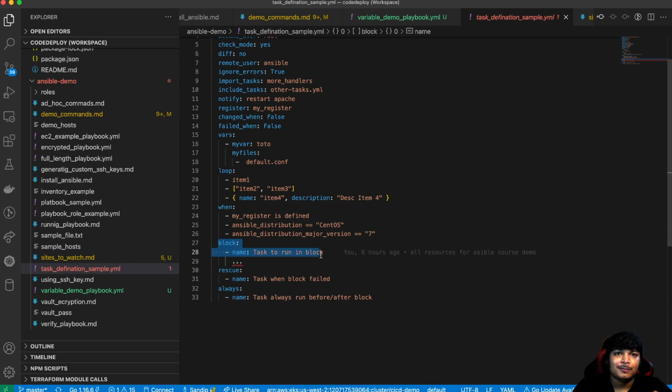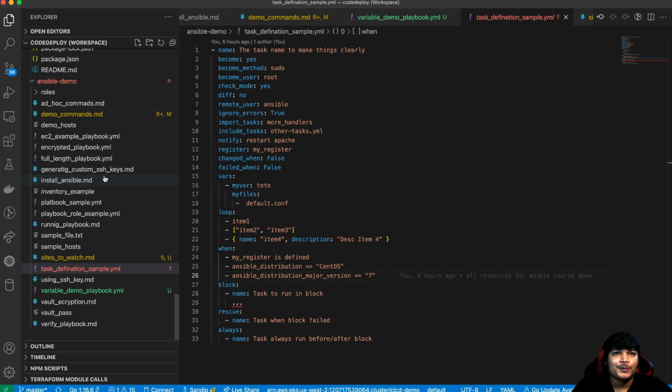Suppose you want to run more tasks, but they should be a part of this task and it should be multiple tasks. We can write those tasks inside the block, so all tasks will run inside the single task. Okay, this is how we can group the tasks inside one task. Okay, now let me show you a more realistic task.